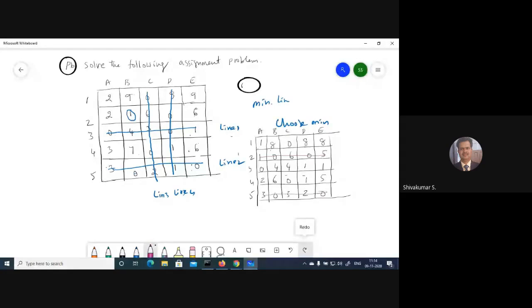Now check out here, 2 zeros are there, and check whether any zeros are there here. You have 1 zero. Like this, you have drawn, so now all zeros are covered. You have drawn only 4 lines, less than the number of rows or columns. Now you are going to get one more table.